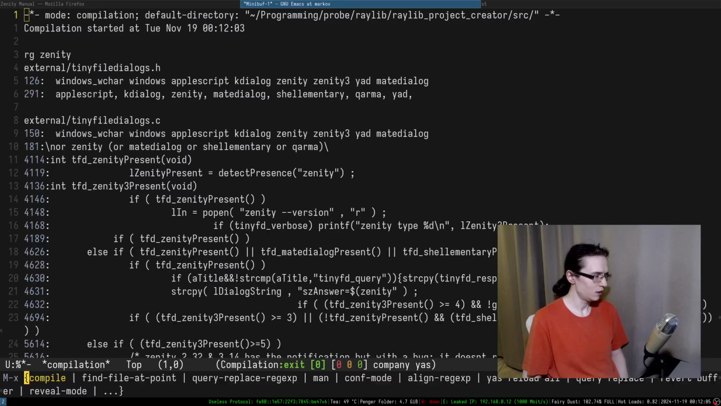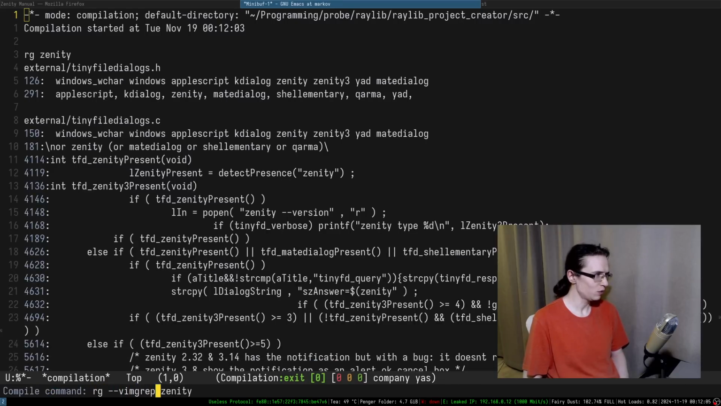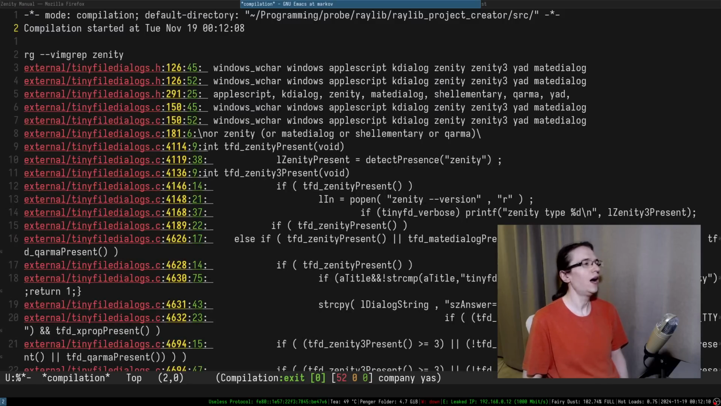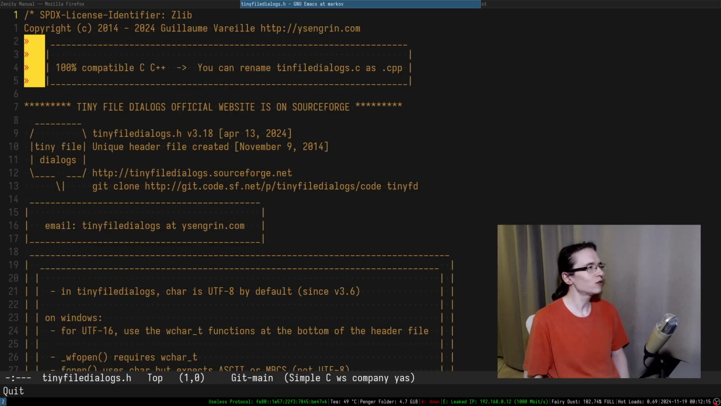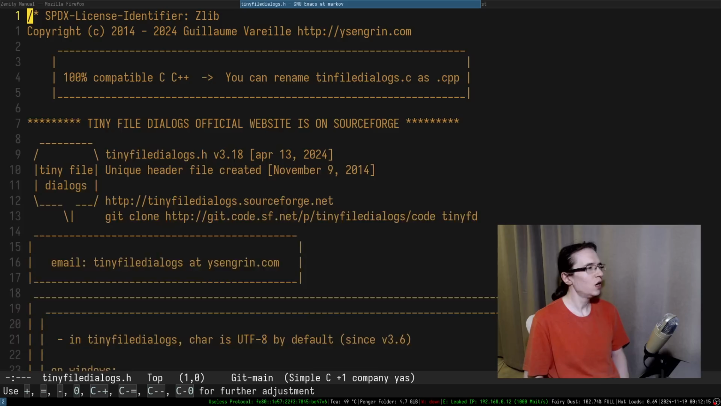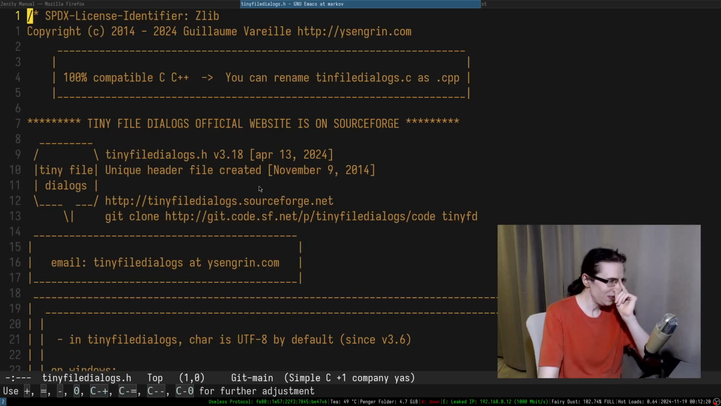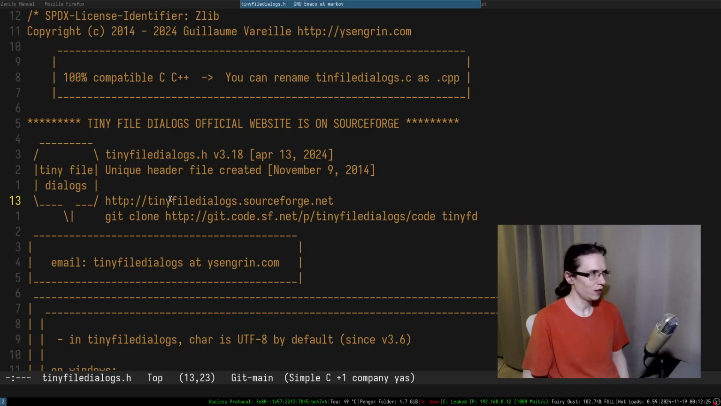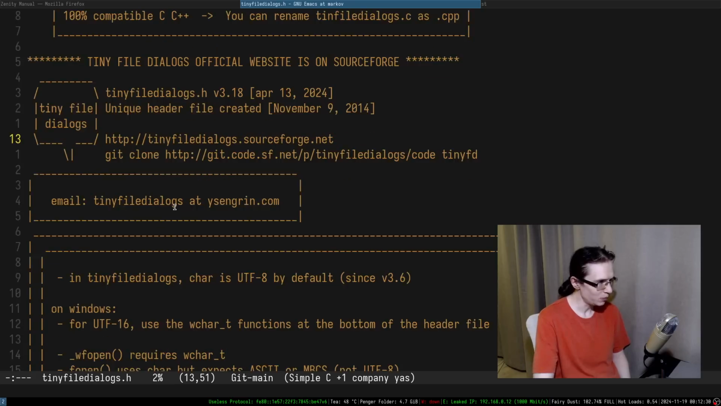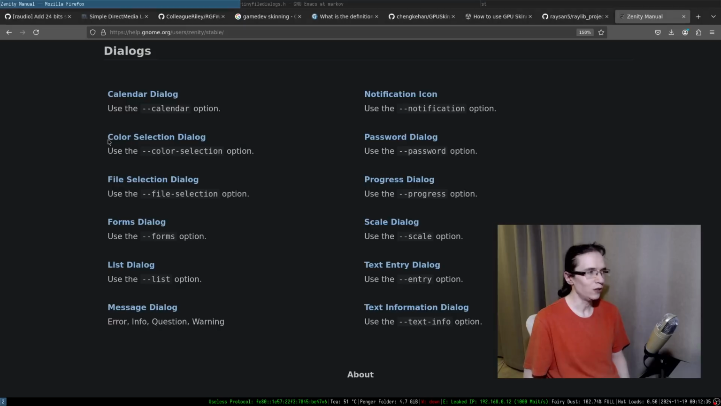Alright, so let's do vim grep. Aha, so tiny file dialogs. The actual dependency is tiny file dialogs. Oh, I see. So it's a small library. I literally see how it is. This is actually kind of cool. Tiny file dialogs. I never heard about this library. So this is the library that abstracts away the file dialogs.